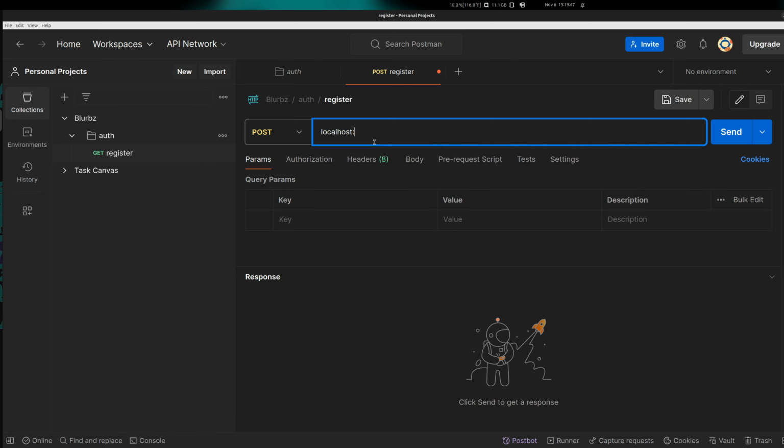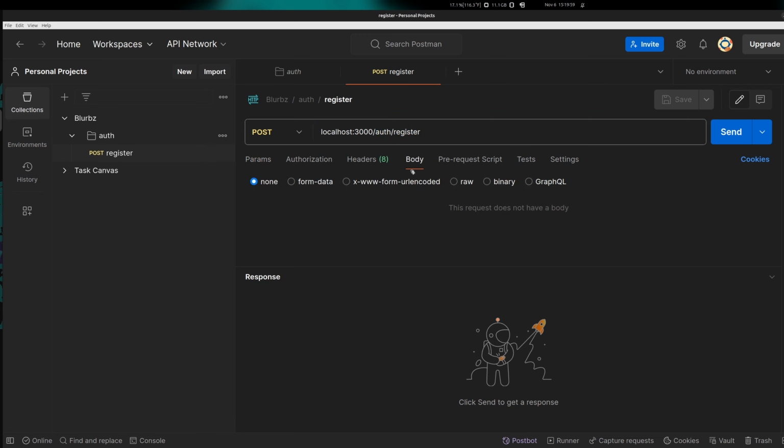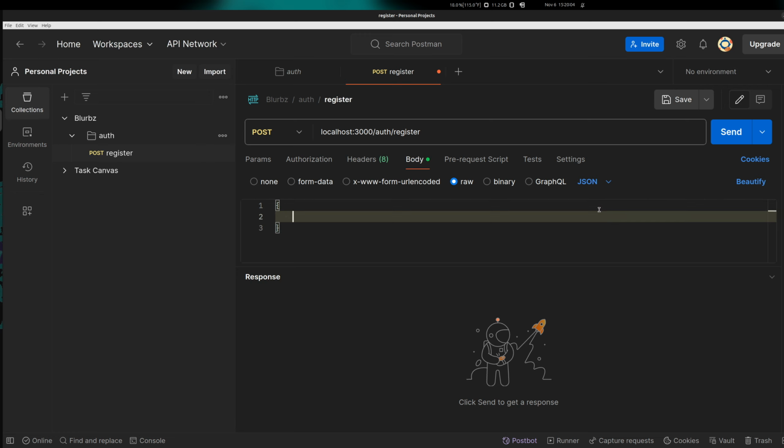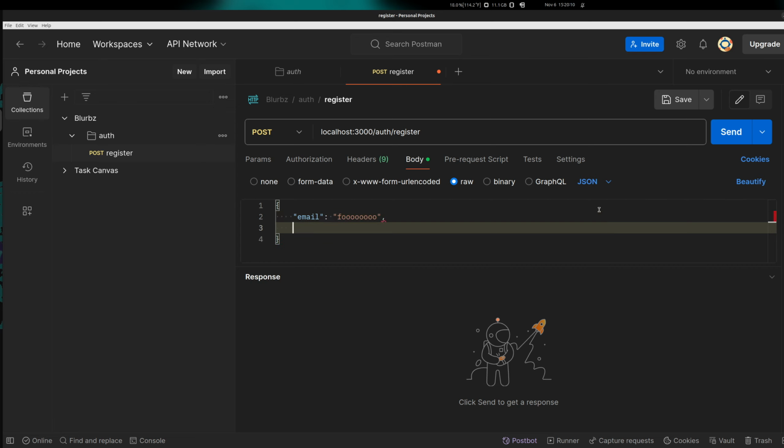And then our address here is going to be localhost 3000, and I said our path would be /auth/register. That's what we set up with our routers, just following common convention there. Our body is raw JSON. Email is, and I almost just wrote the word foo, but that would have been too short. Our validation would have said, hey, you're sending in garbage data. Not going to allow that.